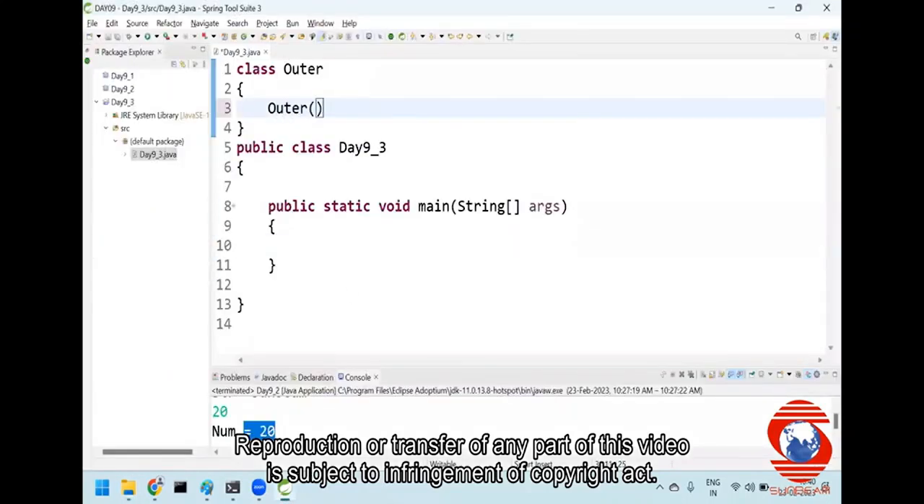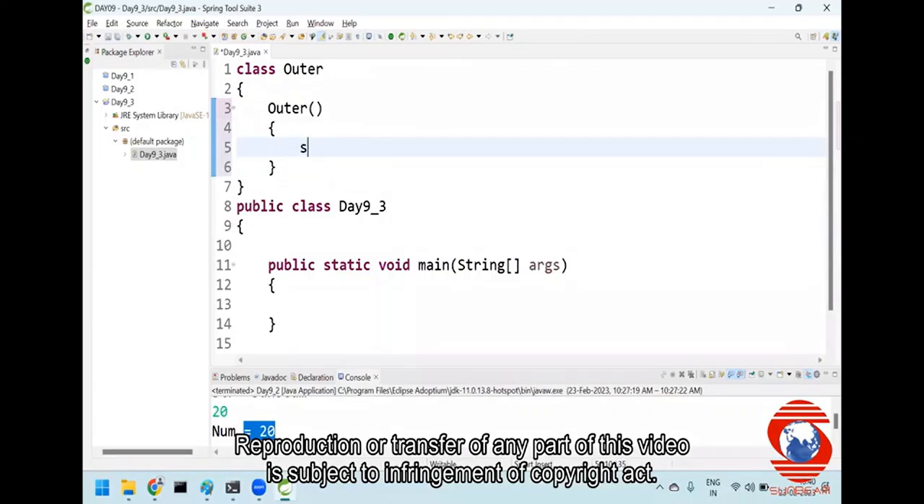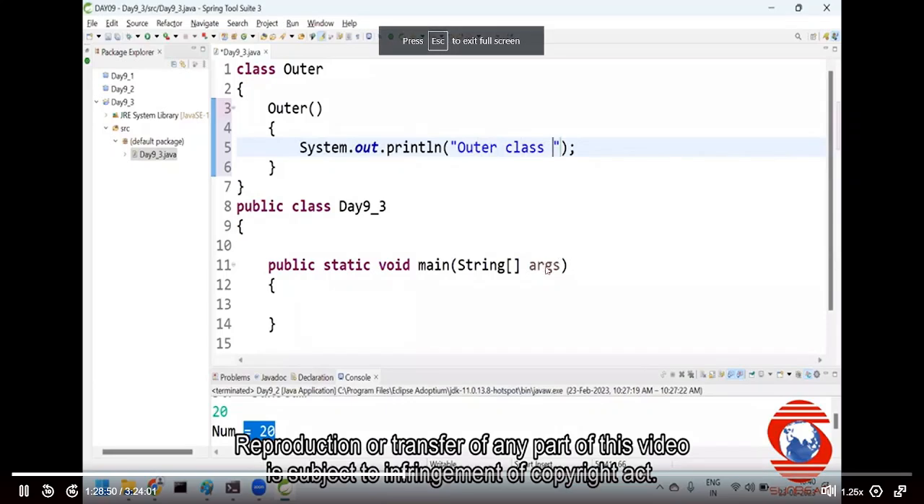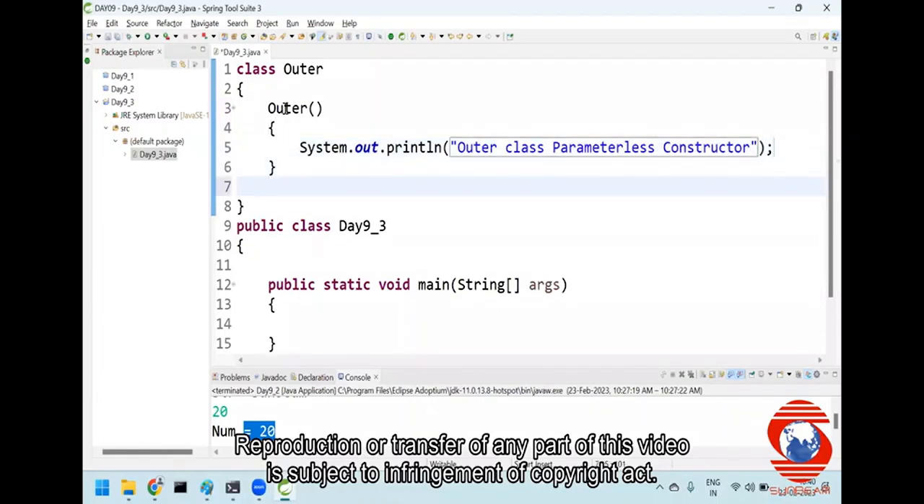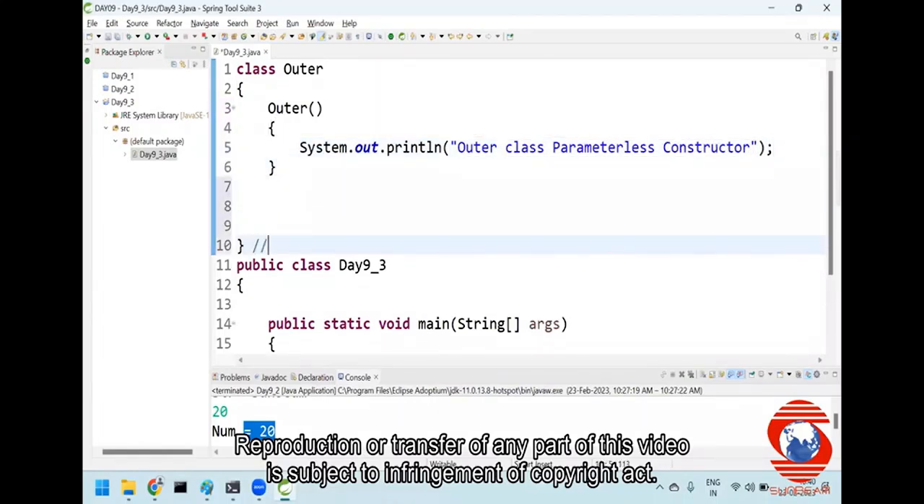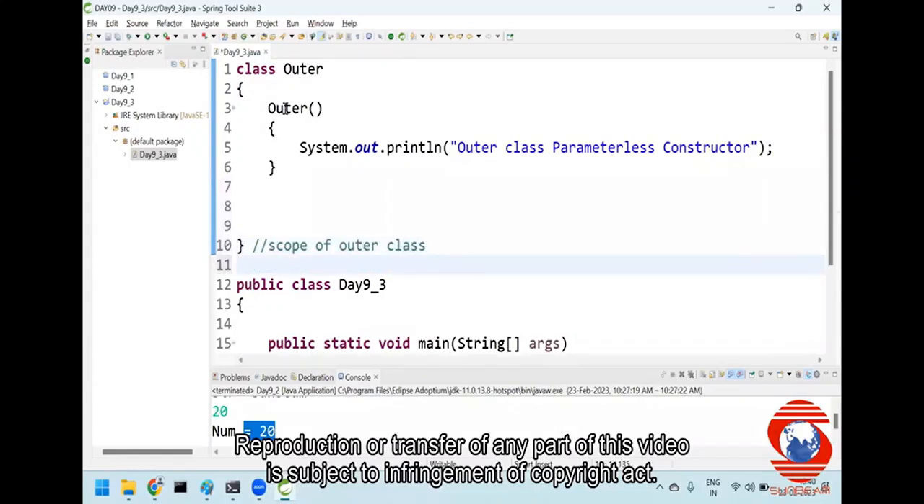Let us say I'm writing here line number 3. Quickly tell me what is line number 3. It is the outer class parameterless constructor. Perfect. Next. Can I say this is the scope of the outer class? It ends here? Perfect. Let us observe.